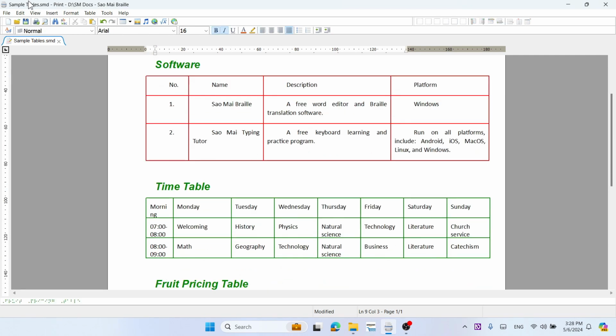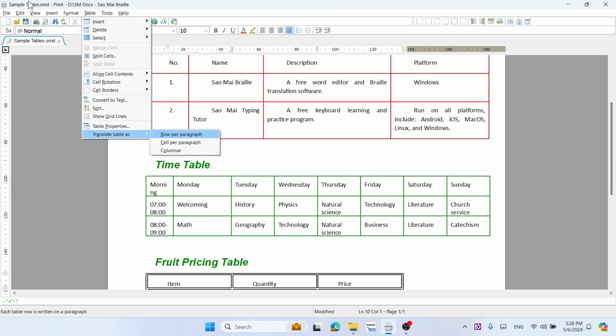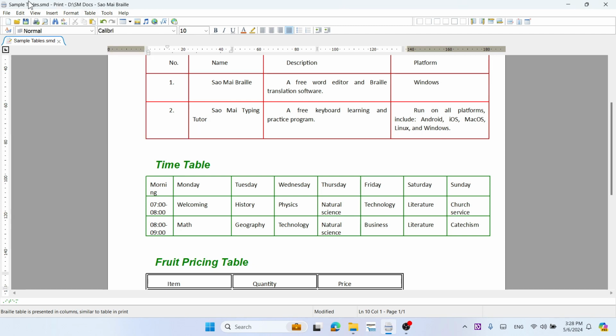Heading 2, fruit. Table with 3 rows, 3 columns. Sort menu. Row per paragraph. Cell per paragraph. Columnar. Sample tables.smd. Press Ctrl+T to translate into Braille, and let's see the result.